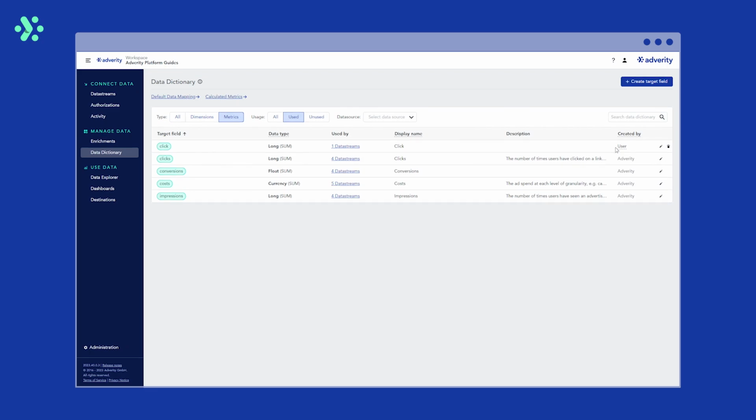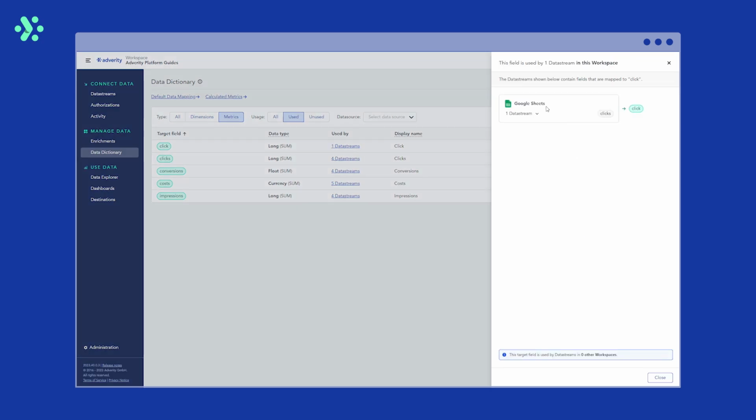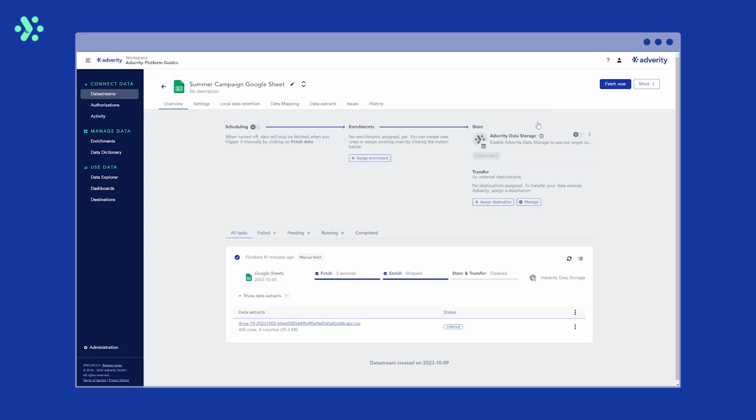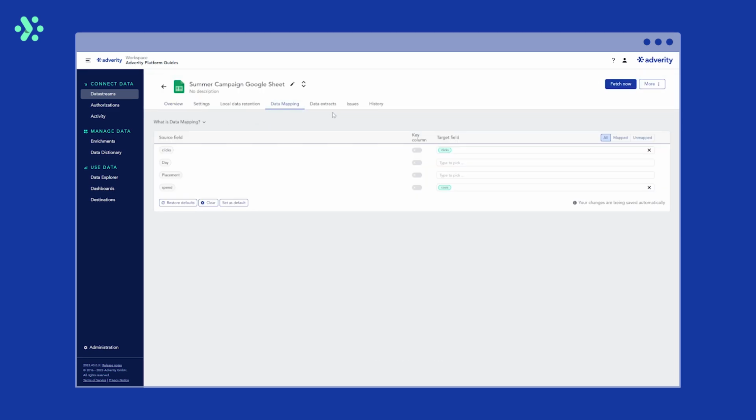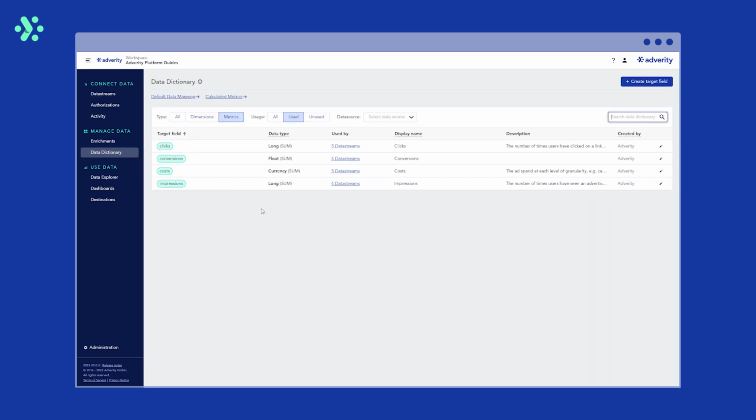Since we want to make sure that all of our click data from all of our data streams is consistently aligned within the same target field, we can fix this by changing the data mapping. Simply click on the Data Streams link in the Used By column and click on the data stream that needs to be changed. Then, navigate to that data stream's data mapping and update it with the correct target field. If we return now to the Data Dictionary, we can see that this has been updated and both our data streams are now using the correct target field.